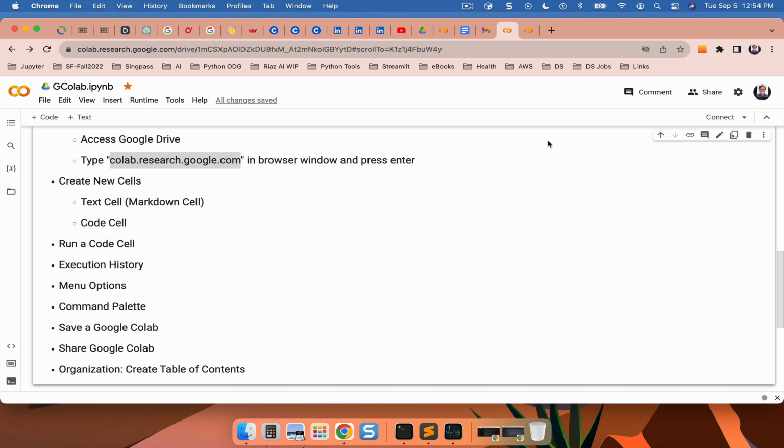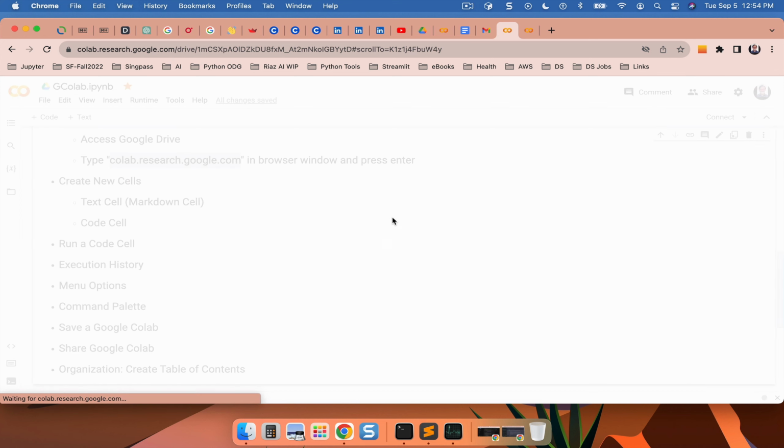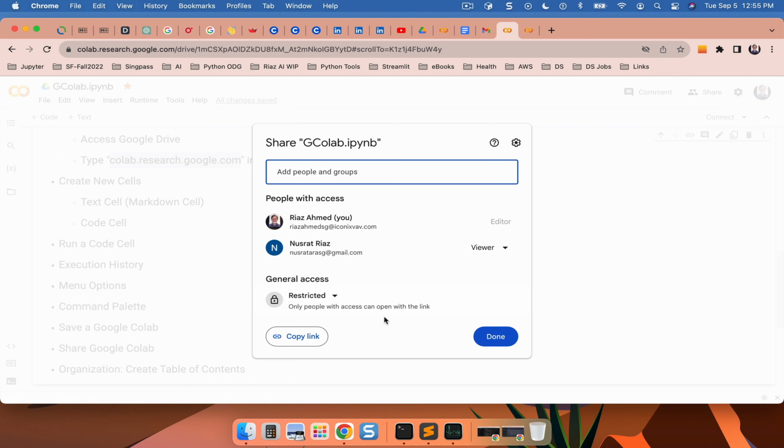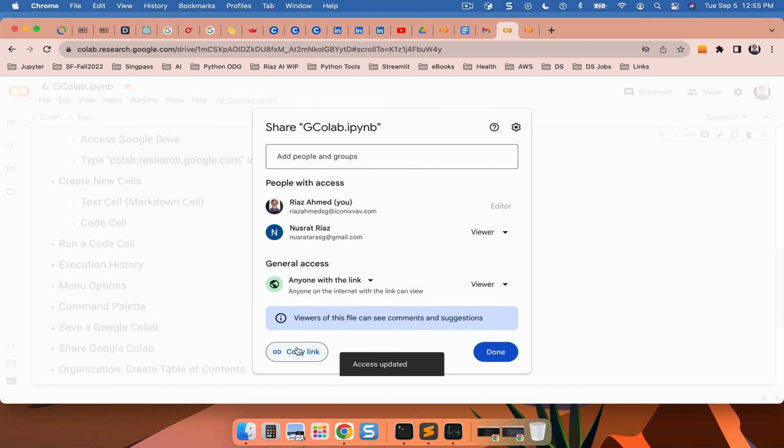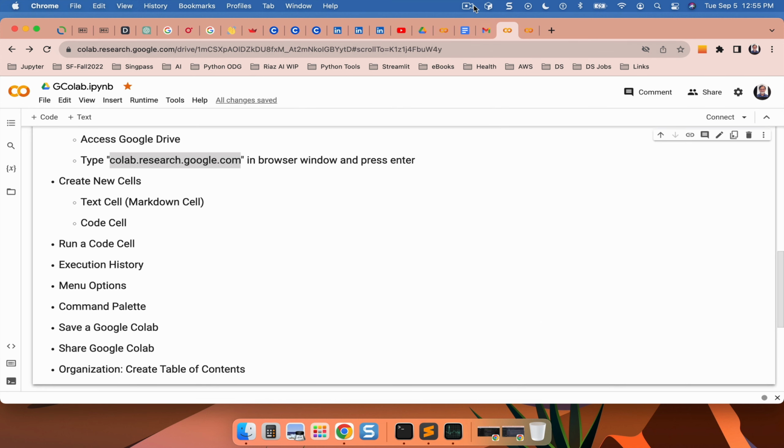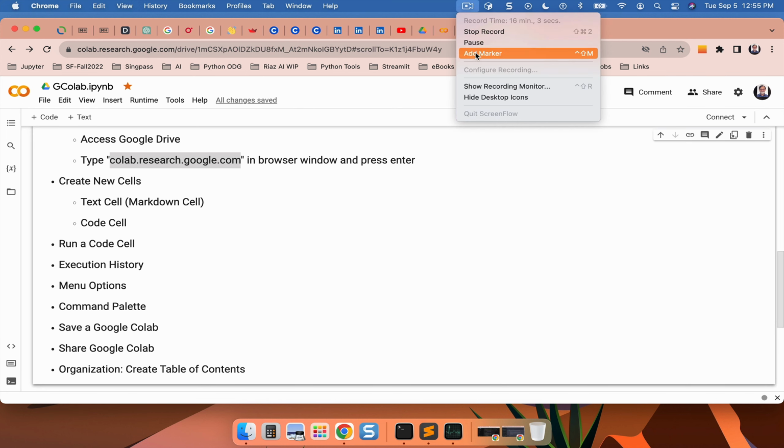Now I'll show you how to share a Google Colab notebook. For this, you need to click on this option, Share Notebook. It will open a window for you. So you need to look at the general access. If it is restricted, click on anyone with the link and copy link, done, and share this URL with anyone you want to share this Google Colab notebook.